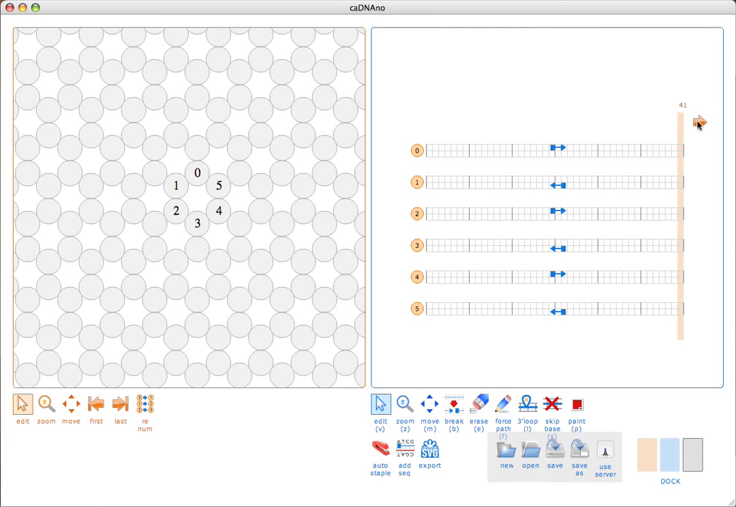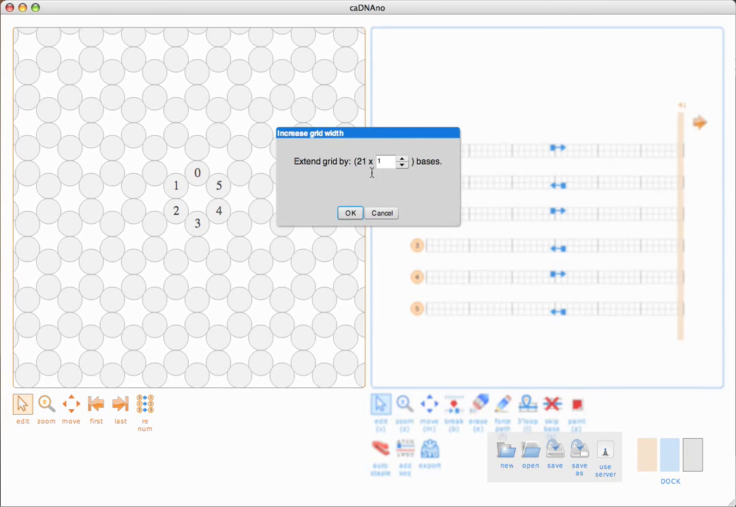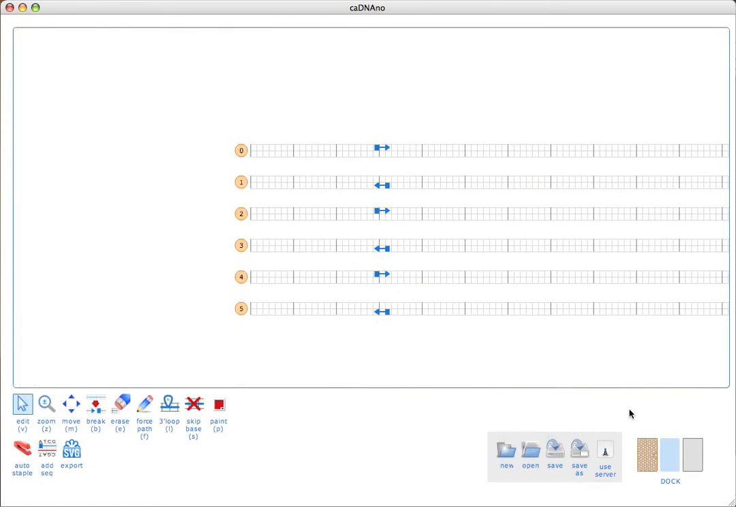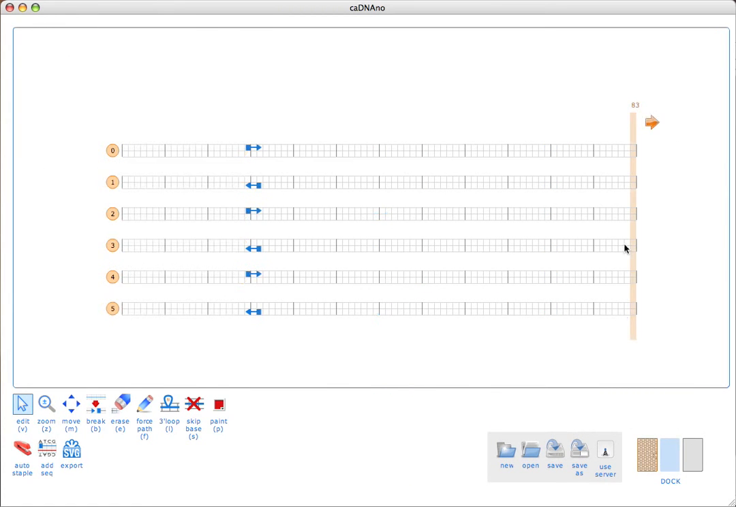So let's just go ahead and make this a little bit larger editing area. I get this pop-up window and I'm going to extend the grid by 42 bases. We click OK. And we can see that now we have more space to edit with.